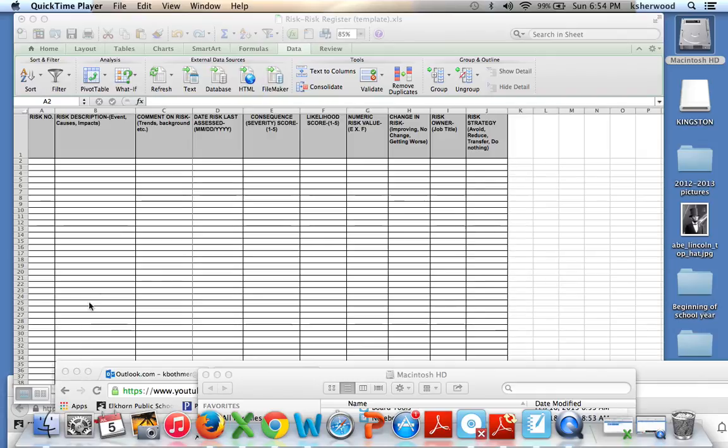How to handle the risk register for your project plan and for the individual assignment. The risk register, we chose a template that was very watered down compared to what you might see in the real world, but I think it's got enough information on it that you're going to be able to understand the concept of how things are used, and that's really the goal here.